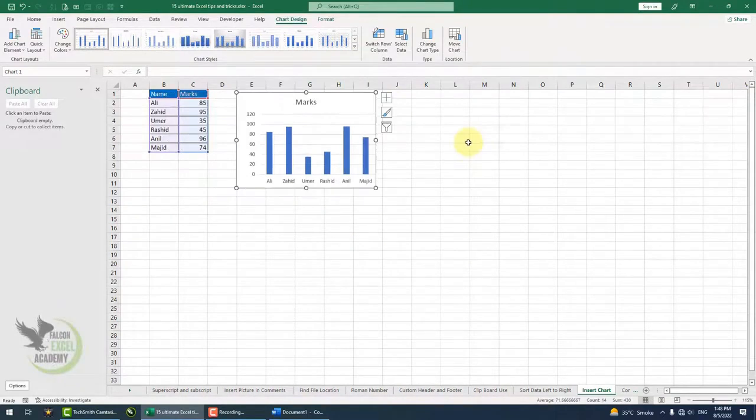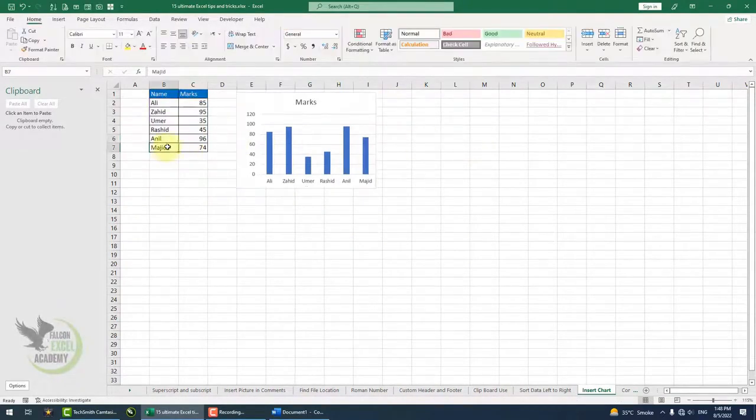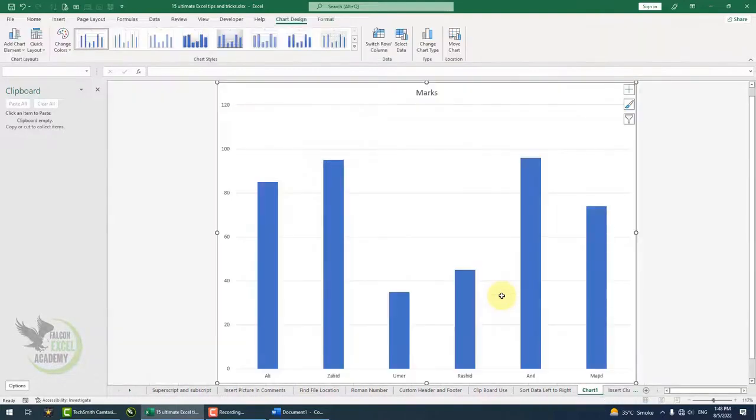And if you want to bring the chart to full screen, there is another shortcut for that. Press F11 and the chart will appear on the entire page. So in this way, you can insert a chart, and after that, by pressing Alt plus F1, you can also insert a chart.